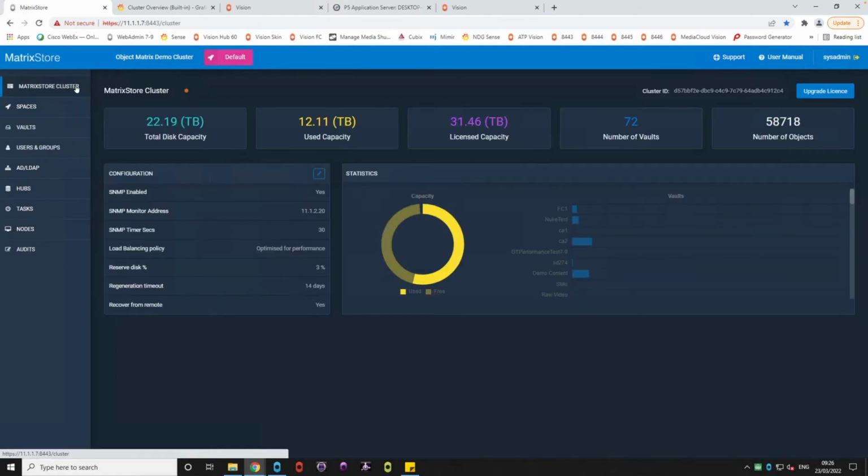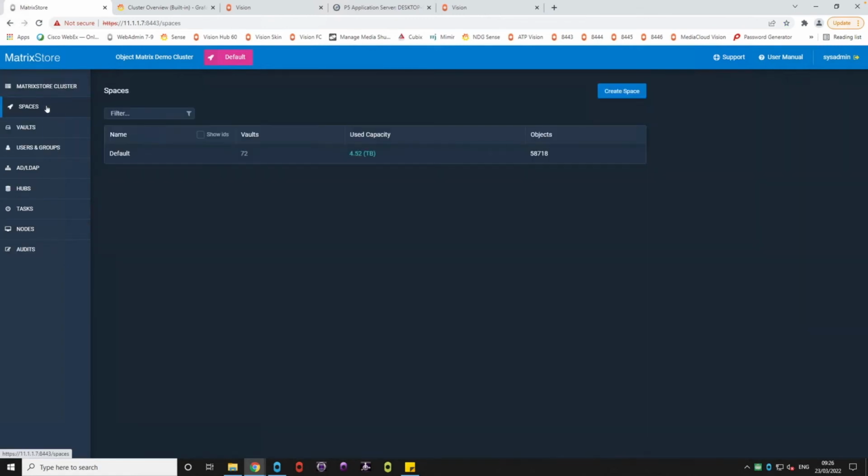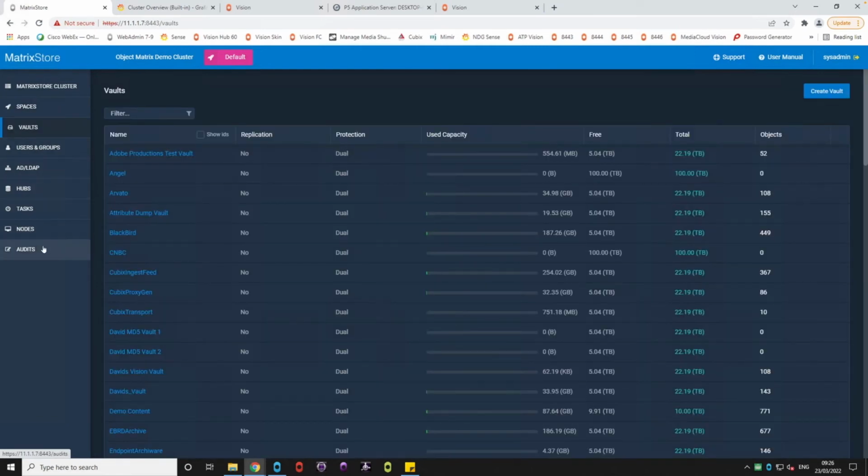Nodes make up a cluster, and a cluster can be broken into spaces. So spaces are where we completely logically divide the cluster up. And this is how MatrixStore Cloud works. We've got a great big cluster in a data center, and we've broken it up into lots of spaces, and you can purchase the space or purchase the use of a space. It means we're looking after all the power, all the rack, all the hardware, making sure your data is safe, and all you've got to worry about is your vaults, your users, and your audits.